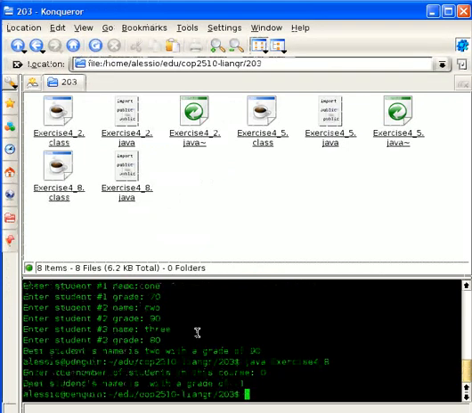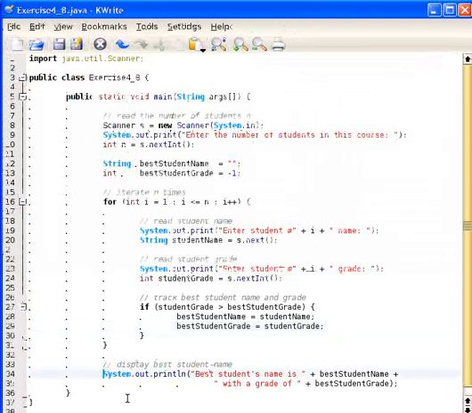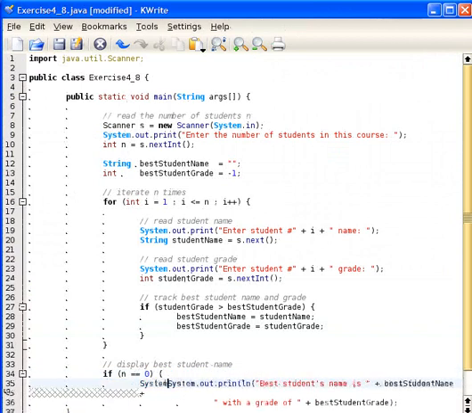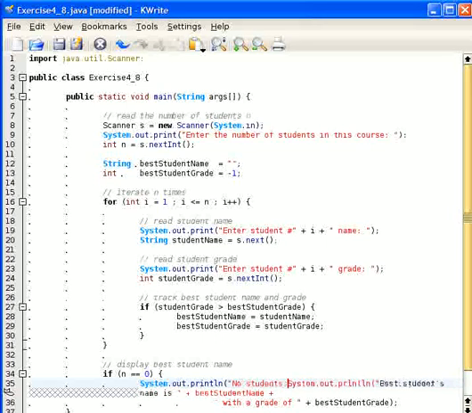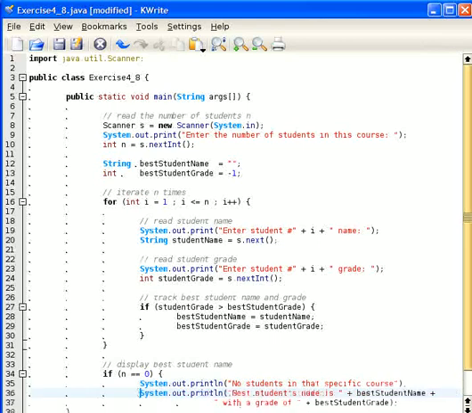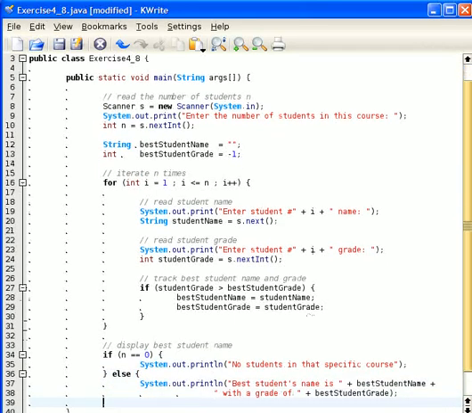Number of students in the course, 0. Best student name is nothing with a grade of -1. Well, that's correct, okay, but that is not really clean. So what I'm going to add here is if, and I want to see how many students I had. Okay, so if n is 0, I'm going to display system.out.println no students in that specific course, and I'm done. Else, then I will display the information about the best student. Okay, so there we go.